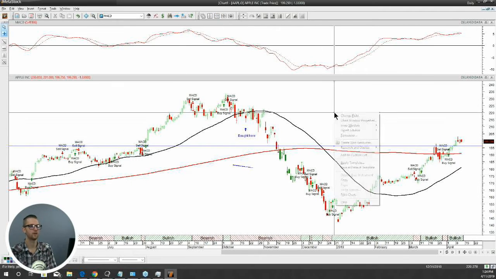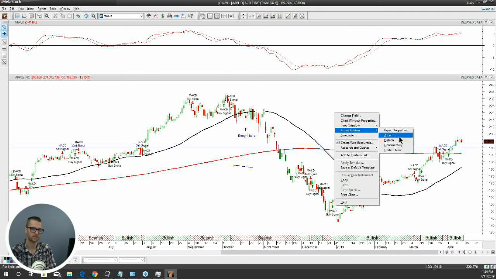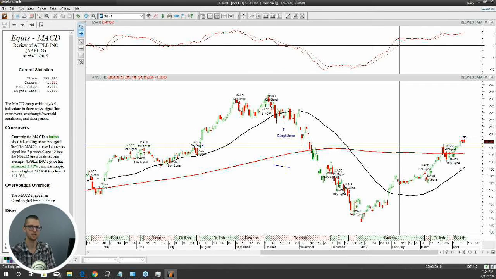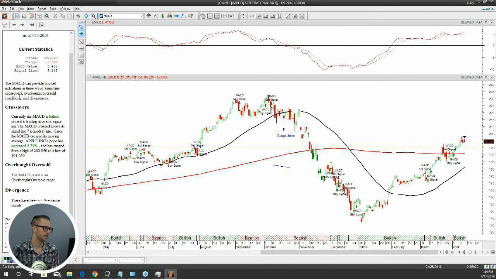You can follow that. Not only that, but the Expert Advisor actually gives you commentary based on what you have applied to a chart. It tells you a lot of information. For an example, the MACD can provide buy and sell indications in 3 different ways: signal line crossover, overbought/oversold conditions, and divergences. So there's different information a MACD can give you, and the commentary will help you learn what trade it's getting you into.